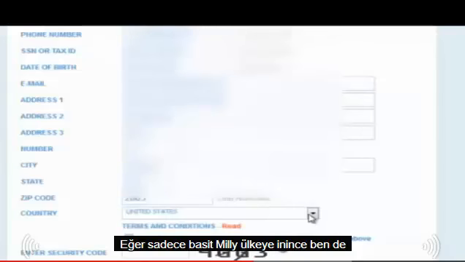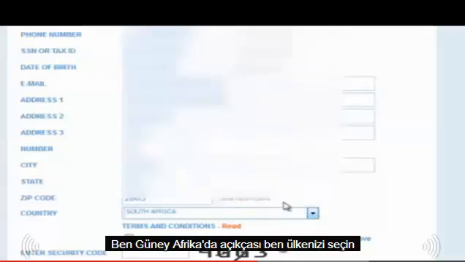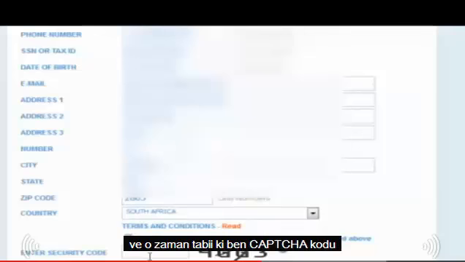Alright, when you come down to country, just simply select your country. I'm obviously in South Africa. Tick this box, which is the terms and conditions box. Alright, and then obviously the captcha code.